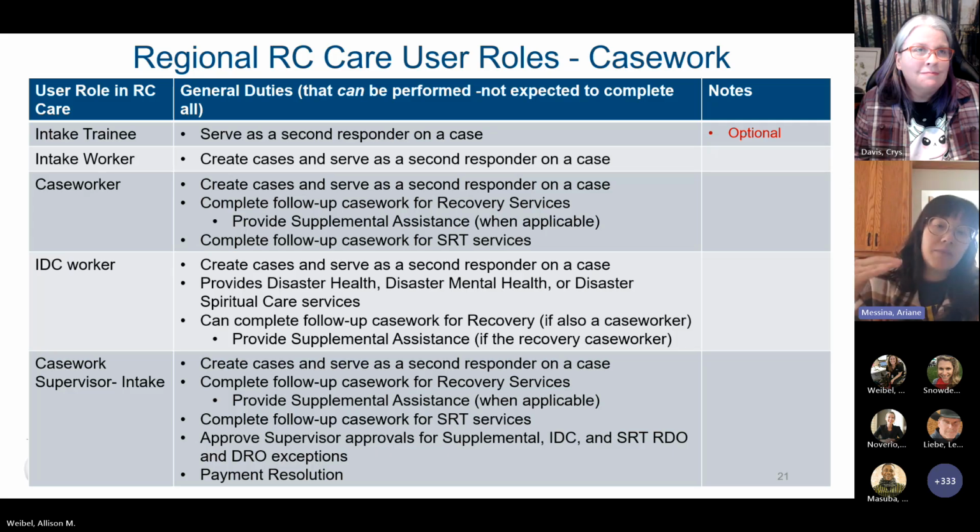The next level up gives some more access, this gives access to the console. So intake has the intake portal. Sometimes we call it the community portal.